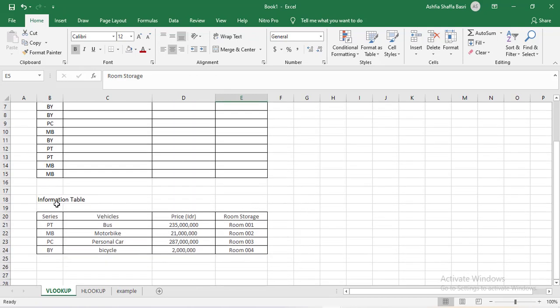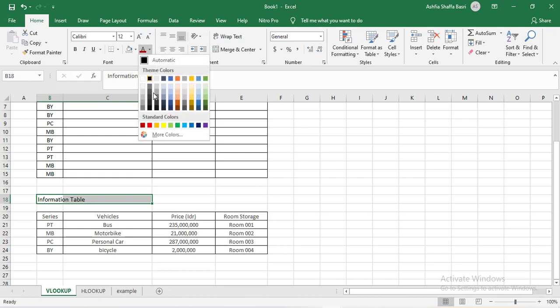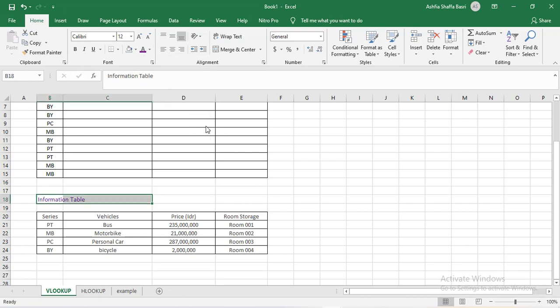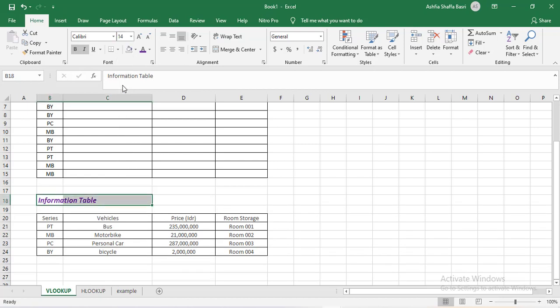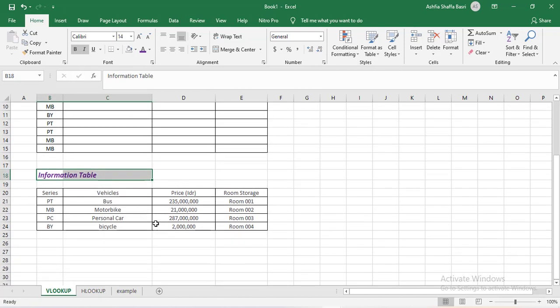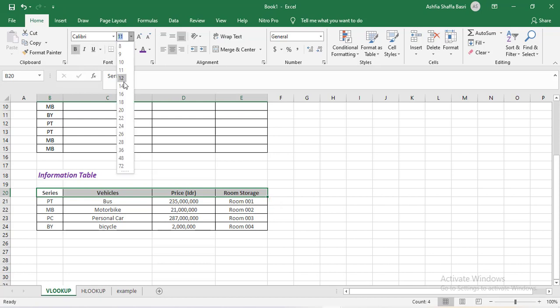And then you go for the information table. I'm gonna make it tidy too. I'm gonna block this, and then I'm gonna change the color too. This time I choose the purple one. You can follow me or you can choose another color. It's up to you. I put the bold here to make it thicker, and then I put the italic to make sure that it's tilting. And then I will put like 14 here to make it bigger. And then for this one, I will make series and vehicle together. I block it until room storage and make it bigger too. And then I'm going to make the title bigger too.